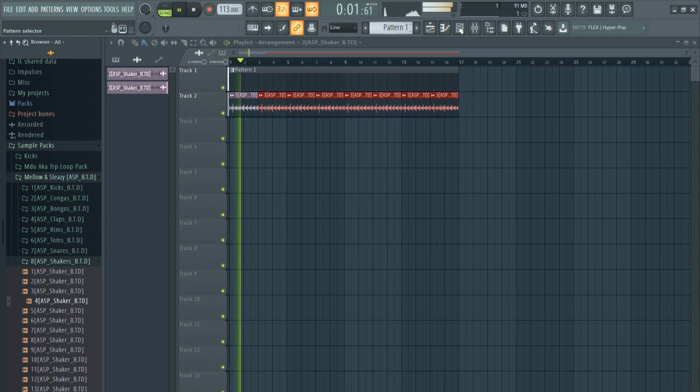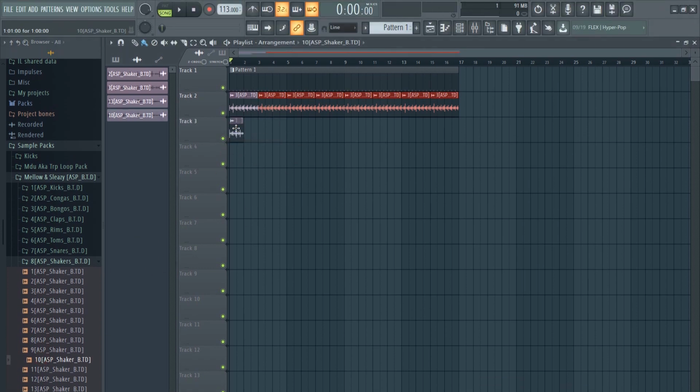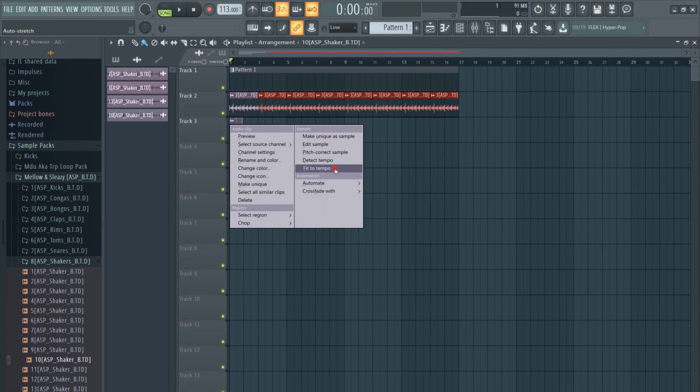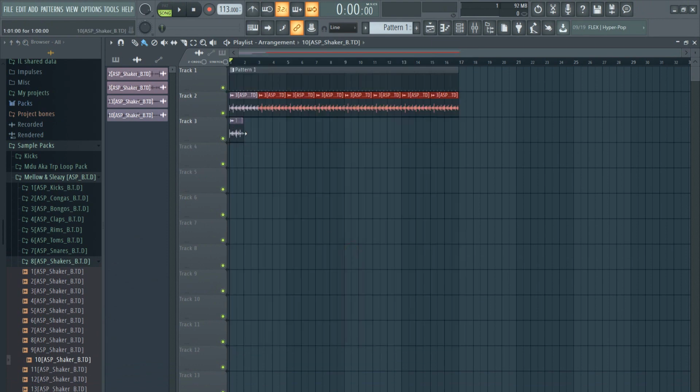Amapiano allows for a variety of shaker sounds, from soft and subtle to crisp and vibrant. You can just pick the one that resonates with your concept for the track. Next, we are going to add another shaker. Make it fit to our tempo. Then make it 16 bars long.